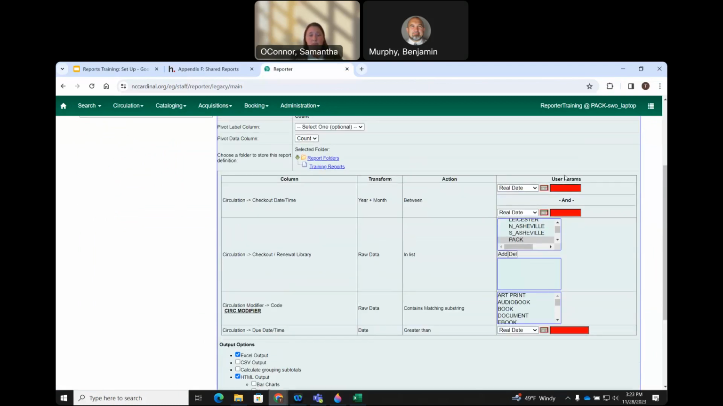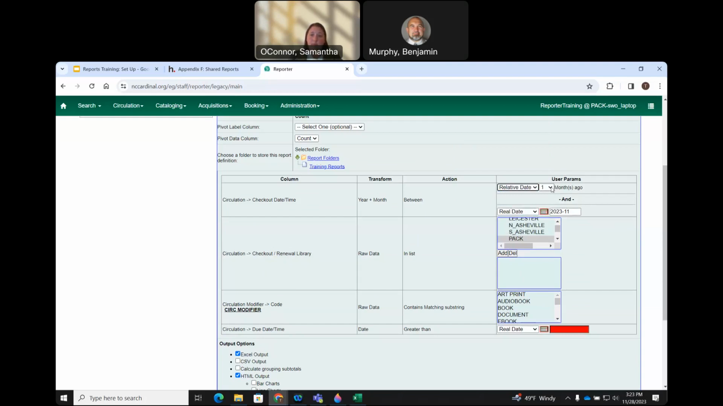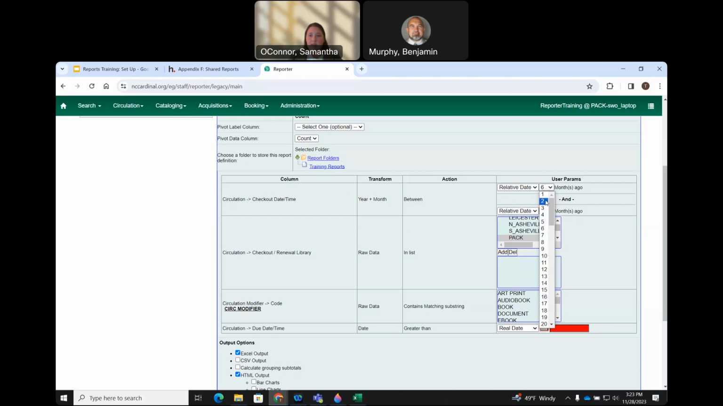The first thing I'm going to do is change my circulation dates from a real date to a relative date. If I have a real date, then I can select November 1st through November 30th. For a relative date, I'm going to choose it to start 1 month ago, or I could choose it to start 6 months ago. I can choose however I'd like it to start. And because this is a between, I think I'm going to say that I want it to start 2 months ago and move to 1 month ago. So it's going to give me that range.